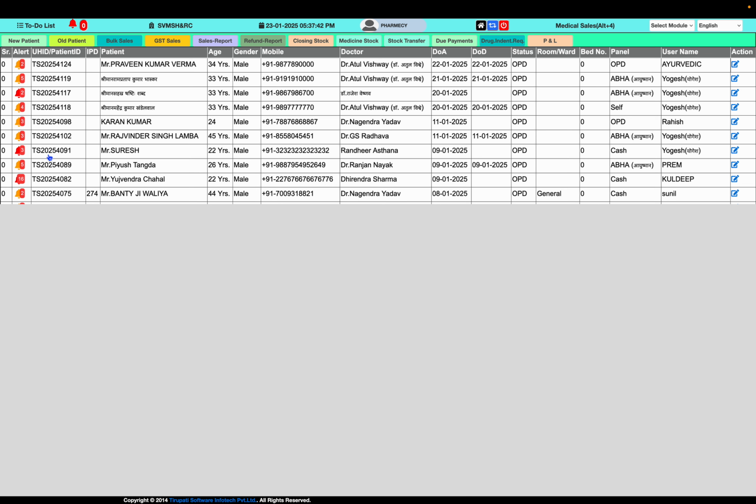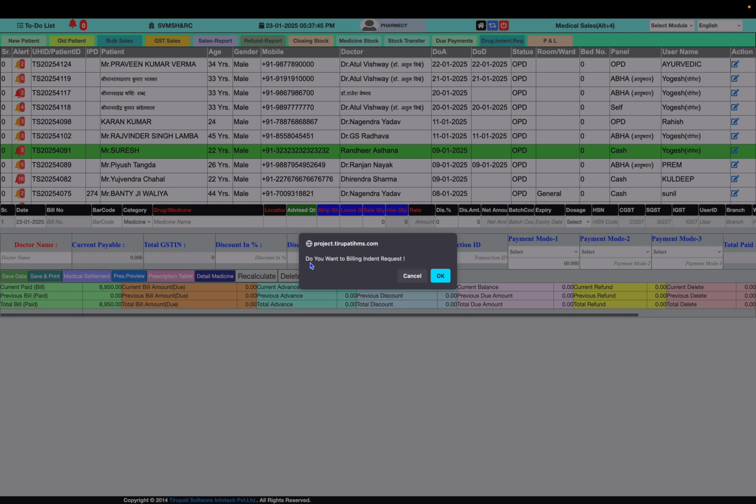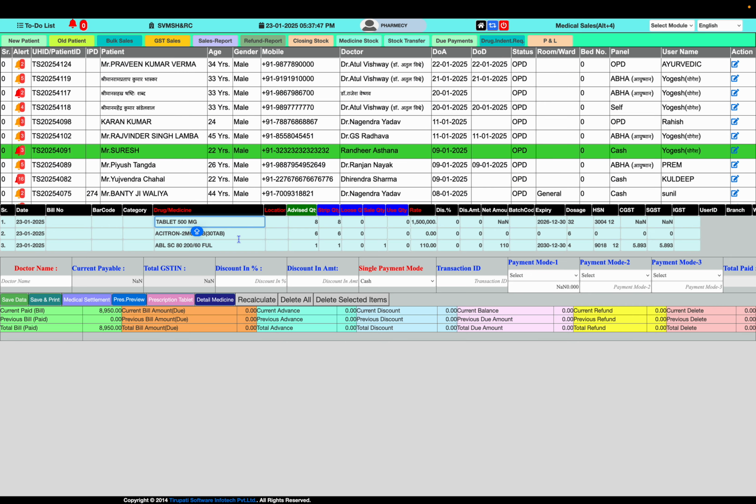So the respective pharmacy user will be able to select the patient, and they can auto bill the patient. They need not type any item quantity; it automatically reflects with the requested medicine quantity, how much quantity they have to prescribe.